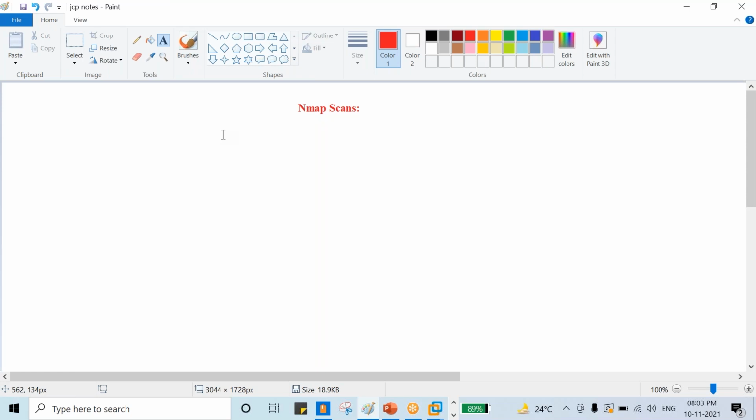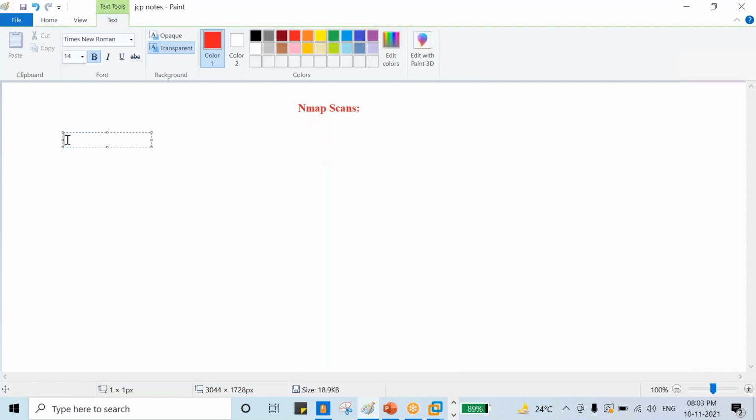So yesterday we discussed five types of nmap scans, right? TCP scan, stealth scan, FIN scan, Xmas scan, and null scan. Now we'll have a quick recap of those scans, and next we'll see the practical on them. First we'll start with the first scan, that is -sT, the TCP full connect scan.